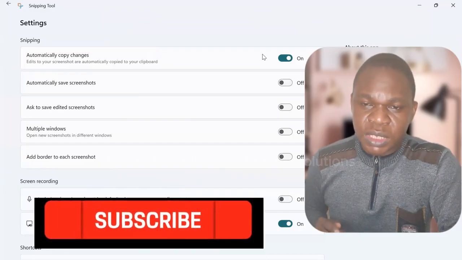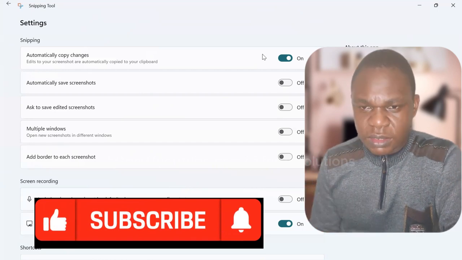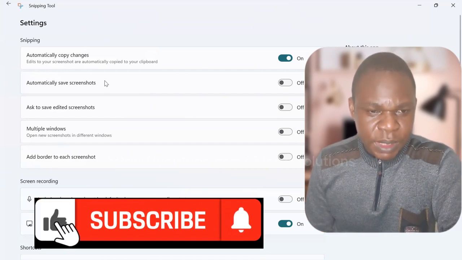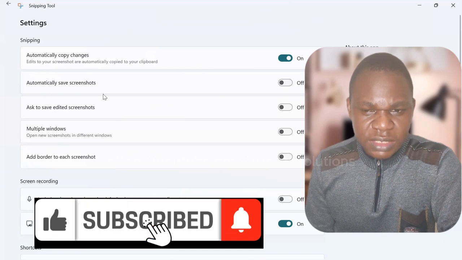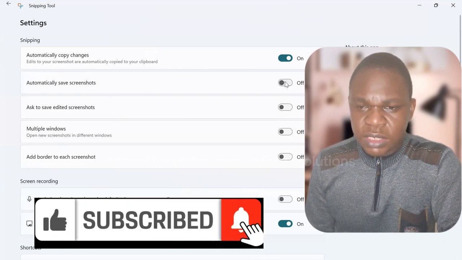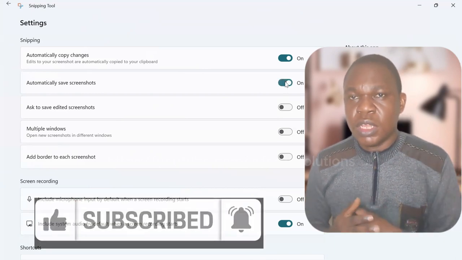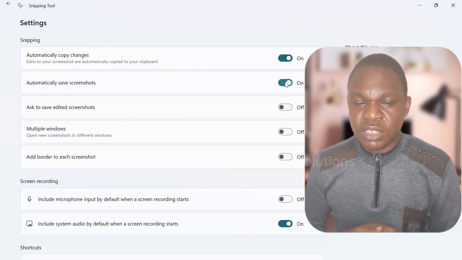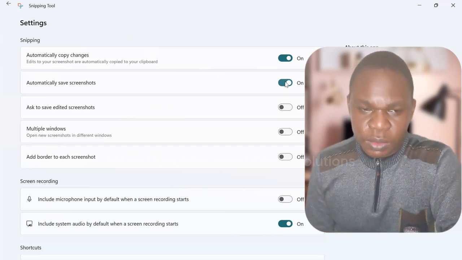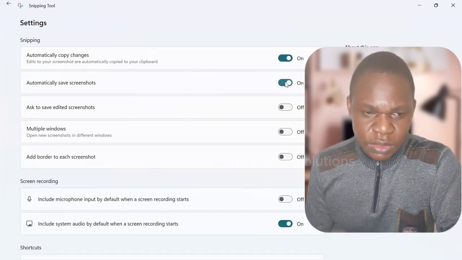Edit to your screenshots automatically copied to your clipboard. So that's what happens when you take a screenshot and then you have it on your clipboard, so that you can just open any page and paste it. That's what it's talking about there. All right, and then this one here, automatically save screenshots. If you toggle it on, once you take a screenshot, it will save to your pictures. That's how Windows has designed it by default. Of course, you can change it.